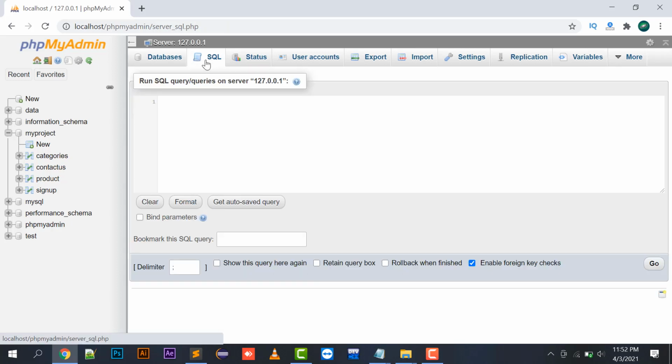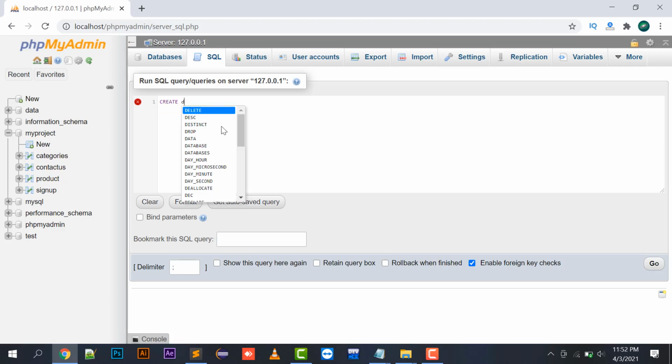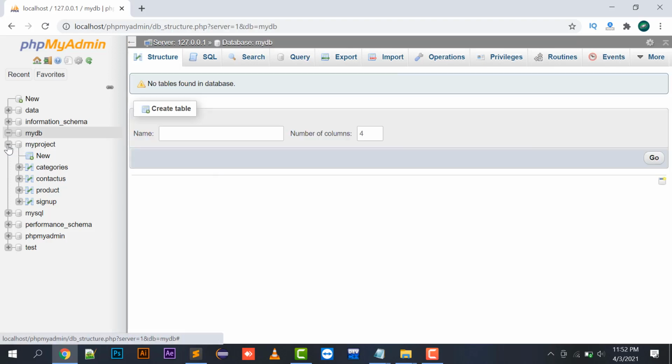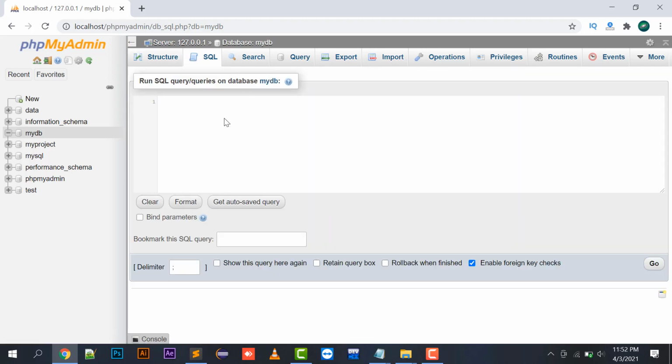You have to click on the SQL tab and write here: create database MyDB, and the semicolon at the end of the query. So create database MyDB, and the database has been created over here. Now what I have to do is create a table with the help of a query. So create table, let it be student table.